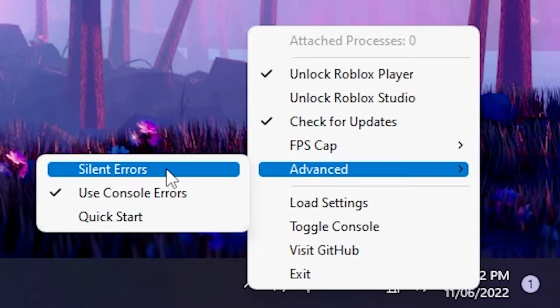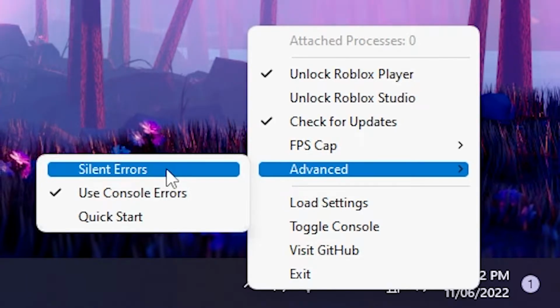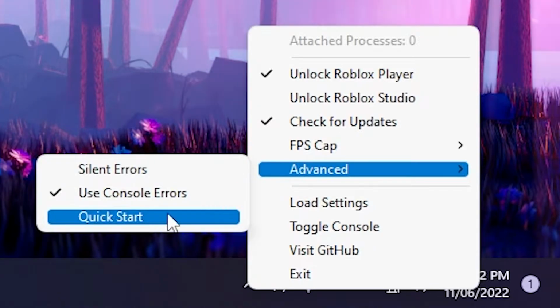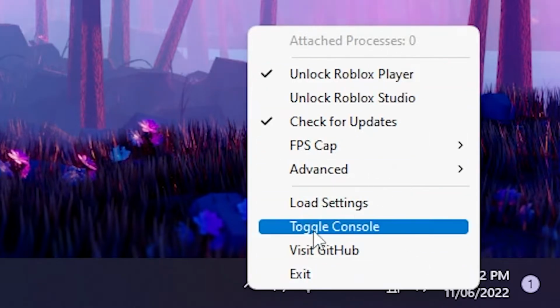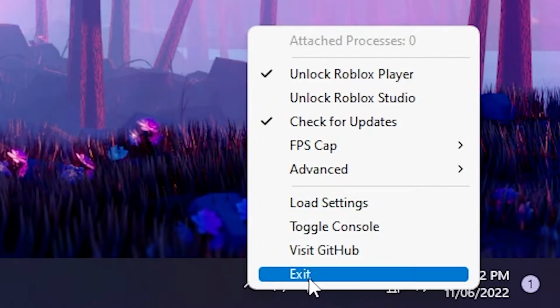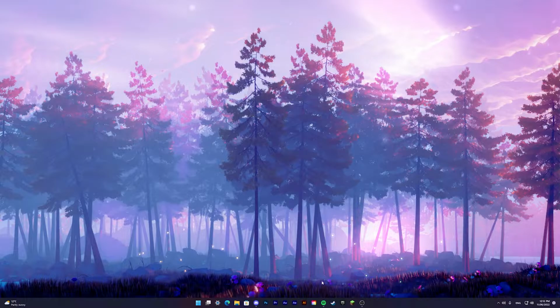Then in advanced, there's silent errors. That will just stop the command prompt from showing up every time there's an error, but that usually only happens if you switch between versions of Roblox. And there's quick start, but you don't really need to mess with any of the settings here. These are all just links, and obviously the exit button at the bottom if you want to close it. But that's all there is to it.